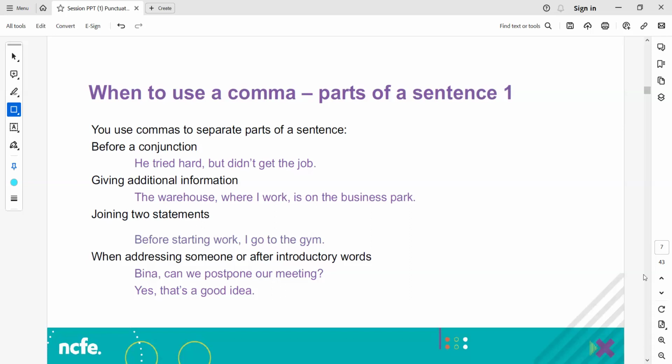Giving additional information, so using a subordinate clause. A subordinate clause is a clause in the sentence that gives additional information, but it does not make sense on its own. The main sentence is the main information, that does make sense on its own without the subordinate clause. And we need commas to separate the main sentence from the subordinate clause. So, the warehouse, where I work, is on the business park.